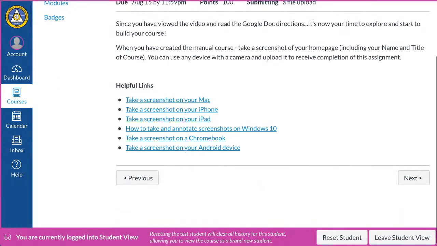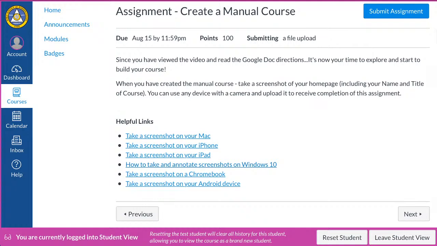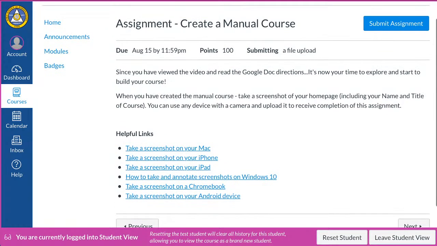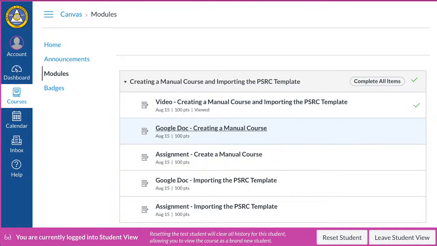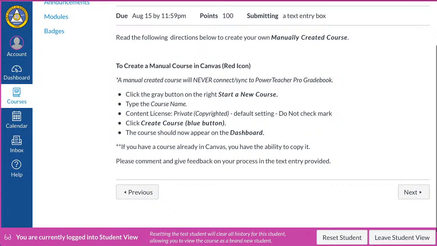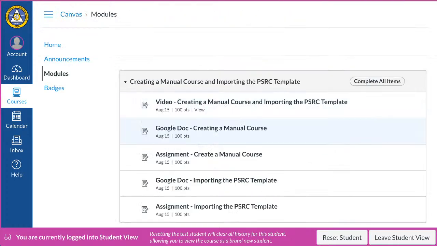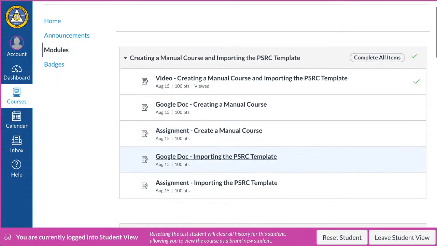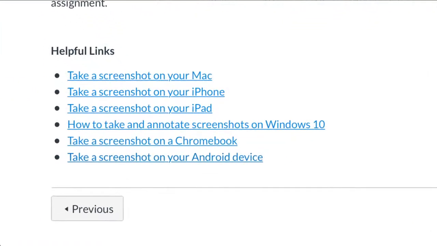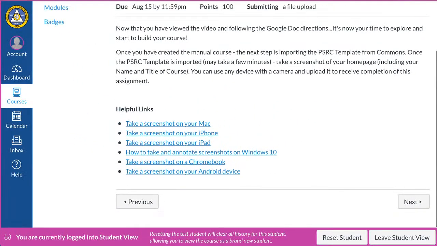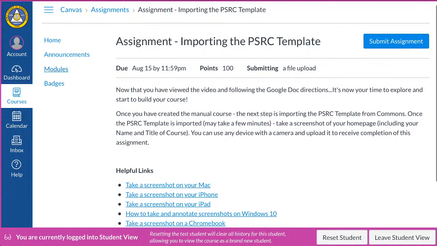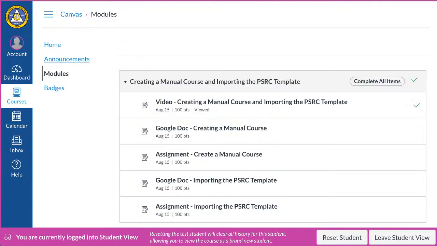But in the modules that we have next, the Google Doc that is there is really a Google Doc for you to tuck it away, to put it where you need it. So here is the Google Doc directions, which for the assignment itself, taking a screenshot, we left helpful links for you because everybody has different devices. Every school mandates something different. So those screenshots and those instructions are there for you to be able to be successful in completing your work. And then in the Google Doc assignment, either one, whether it's importing the PSRC's template, there are those helpful links. So whether you're on a Mac, a device, Chromebook, Windows machine, anything, it is there.